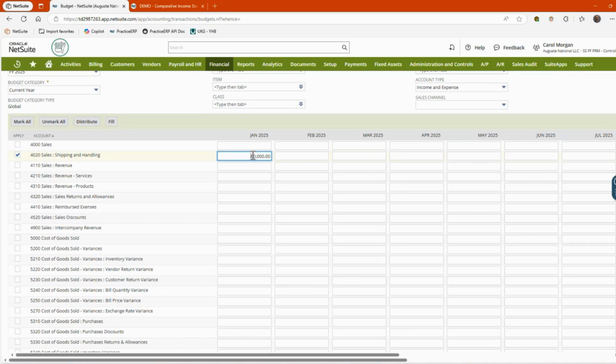I could go in here and I could do two things. Based on the selection, I could either distribute it and take that amount, the $60,000, and break it out by the 12 months, or I could say, you know what? I'm projecting $60,000 each month for that specific one. I could go in and click fill, and it'll fill that column across. So you don't have to worry about going one by one.